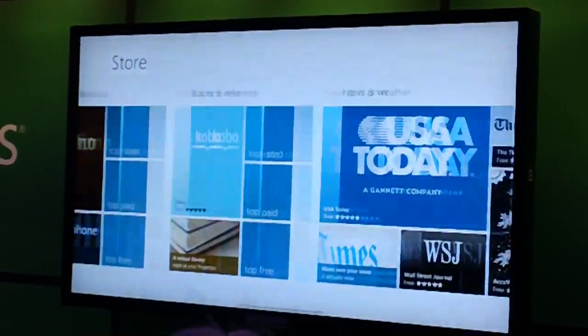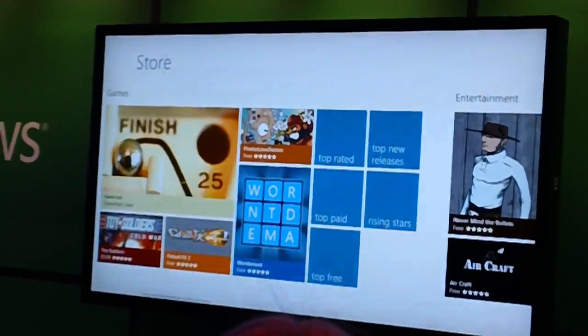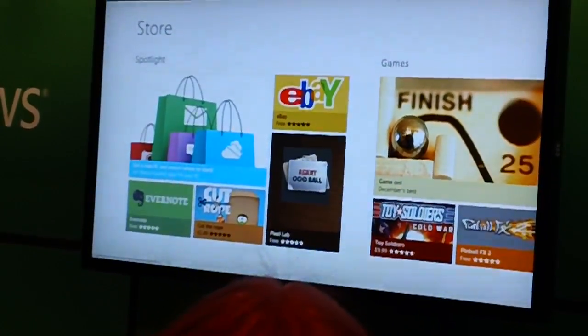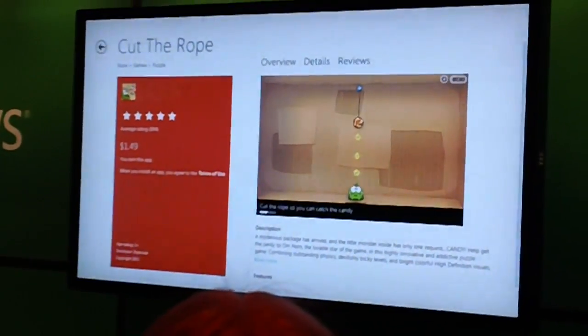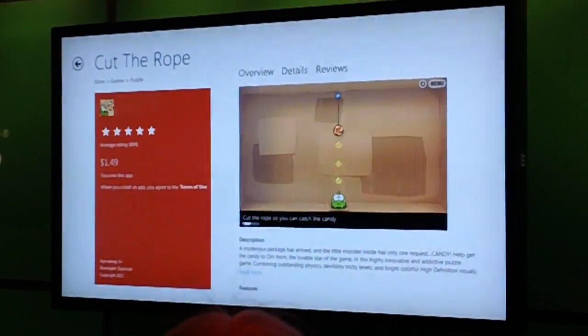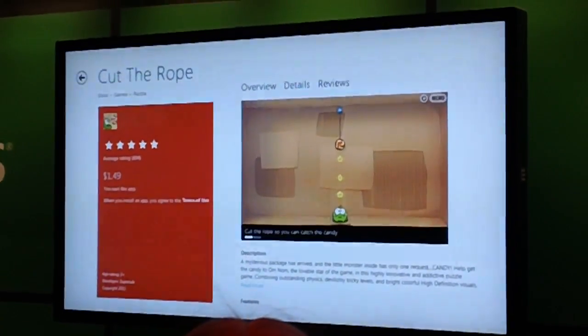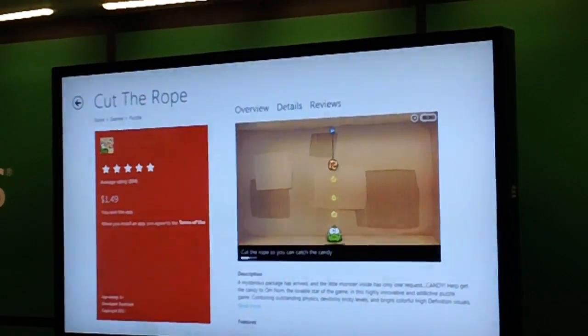So we have different categories and things. I can get news and lifestyle stuff, and I can of course search and things like that to get access to new applications. If I touch something there, I can drill in and get more information, reviews and things like that. Just again, like you'd expect in a modern app marketplace.